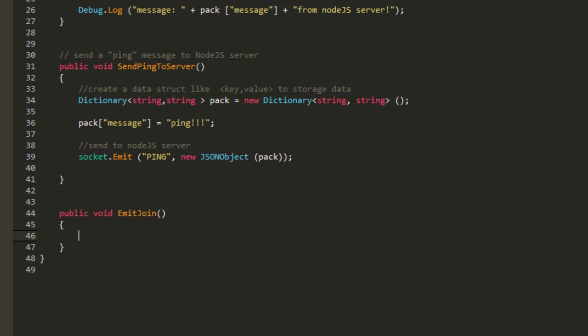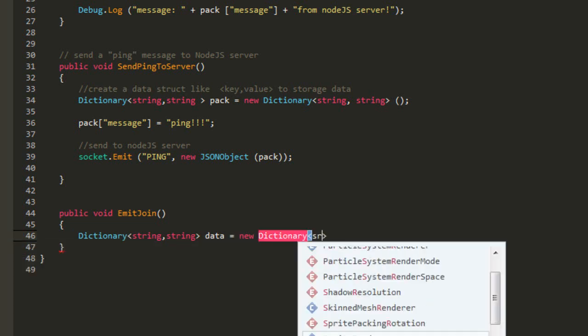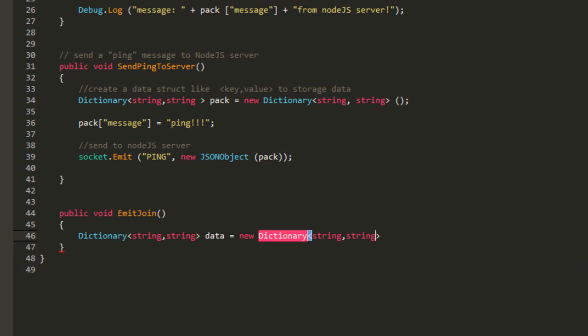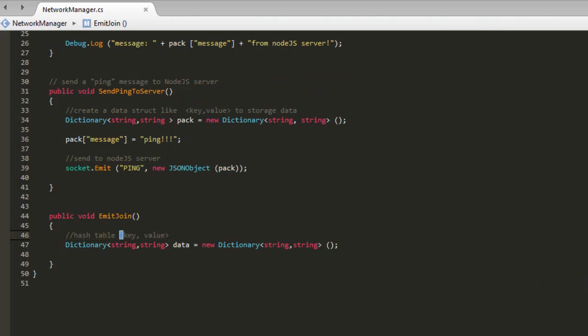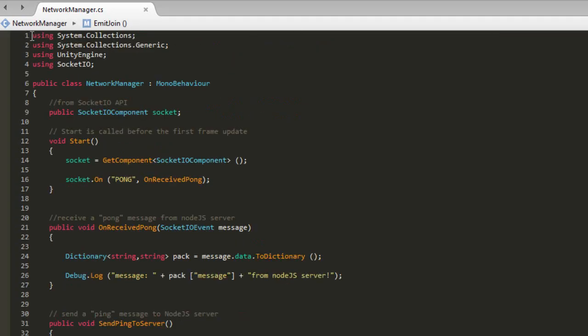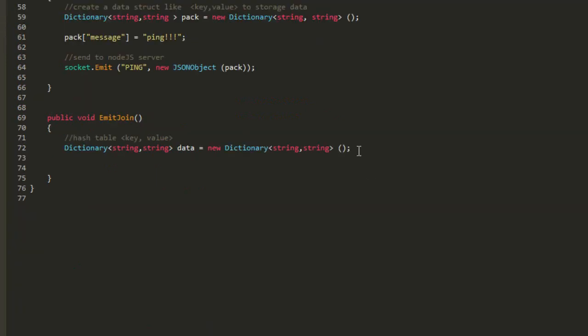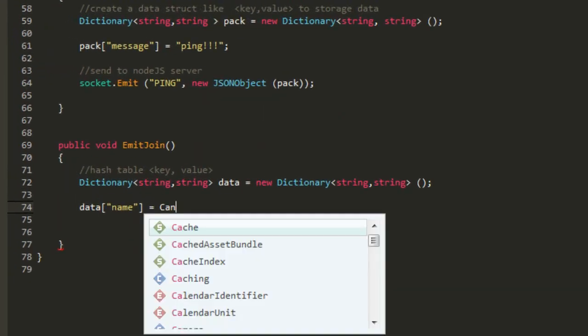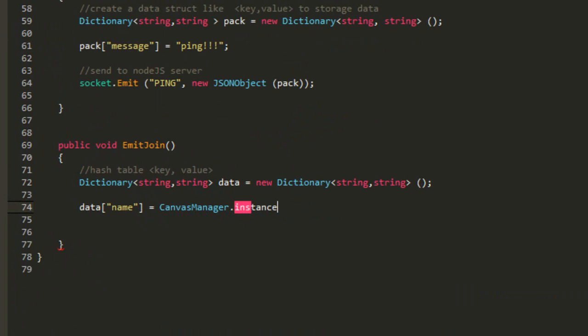In the emitJoin method we will create a variable called data of type dictionary. To use this type of variable you need to import the System.Collections and System.Collections.Generic libraries. Create a new field in the data variable named name. Give the name field the name of the player provided through the input field element.